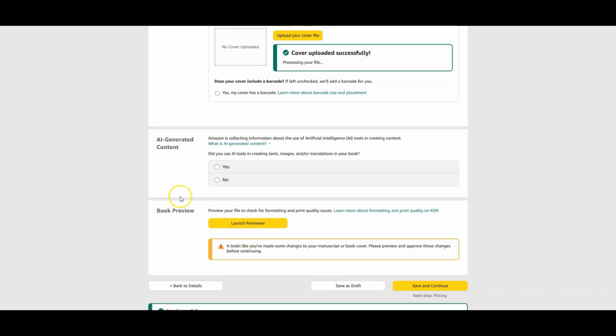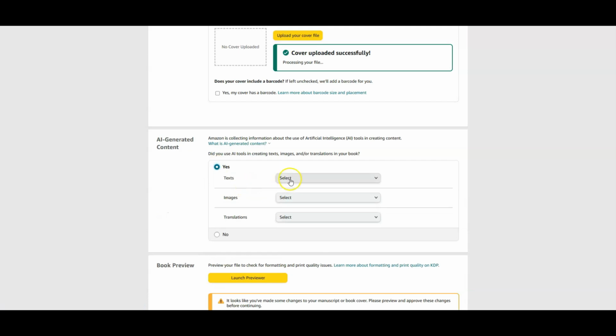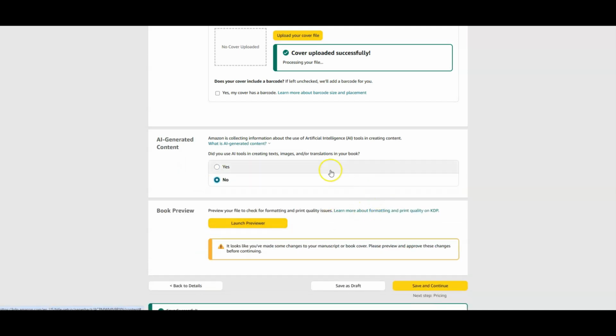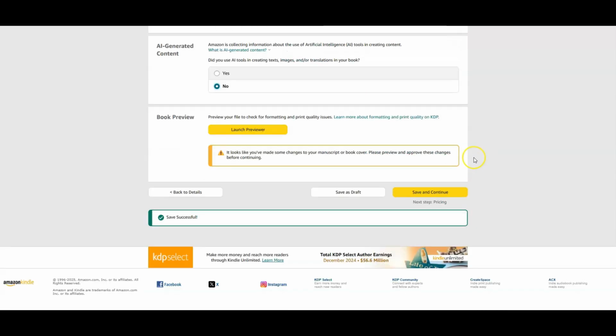And now we have to disclose whether we have used AI generated content, and you really need to answer this carefully. So I have not used AI generated content in this particular book, but if I had, I would click yes, and then you have to select some sections with minimal or no editing, some sections with extensive editing. So depending on your answer, you just answer this truthfully.